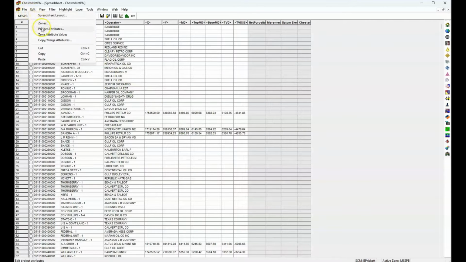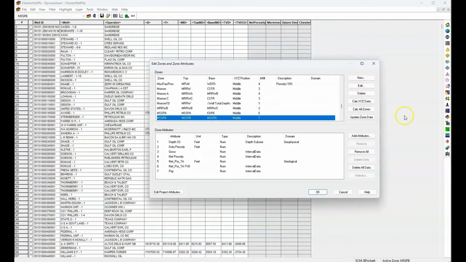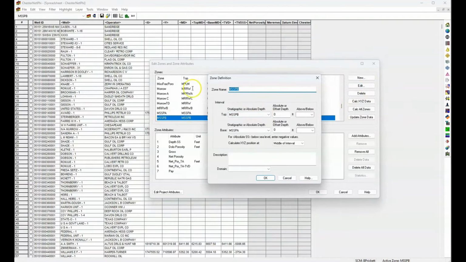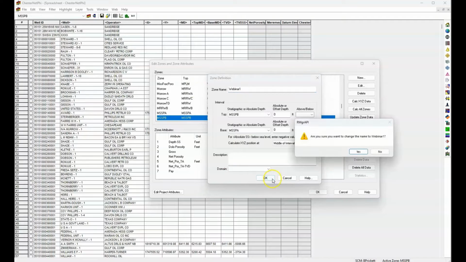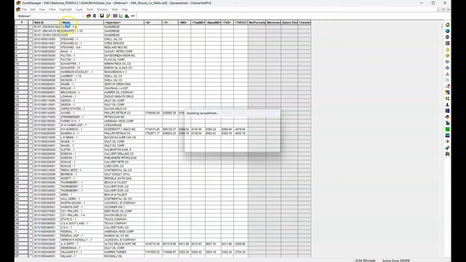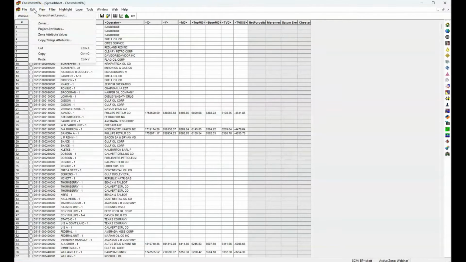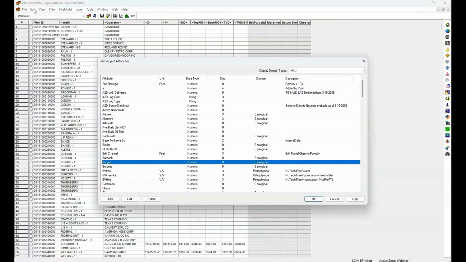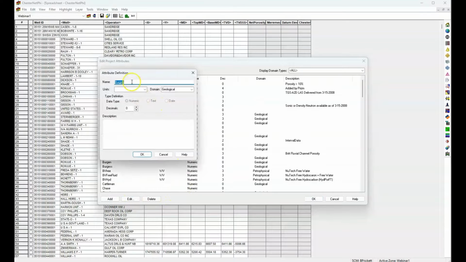Let me demonstrate. To change the zone name, select Zones from the Edit dialog, select the zone of interest, edit, and change the name. For project attributes, navigate to Edit, select Project Attributes, select the attribute of interest, edit the attribute, and change the name in the attribute definition.